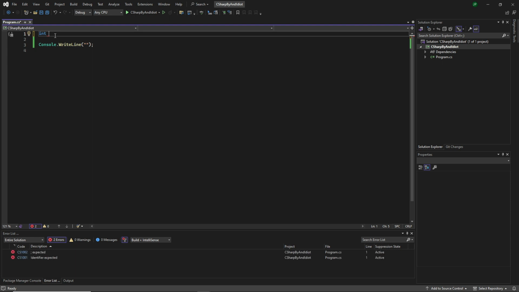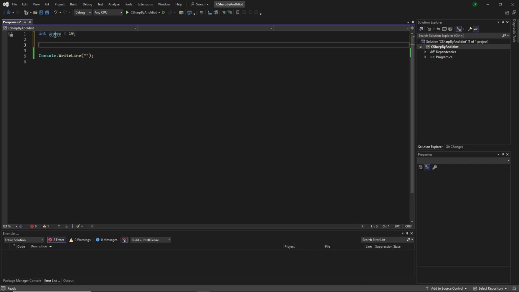And let's say we will call the int index. And we'll give that a value of 10. So now we have a variable, an integer, named index, that has the value of 10. Now there are different kinds of loops, and let's start with the most dangerous one, a while.